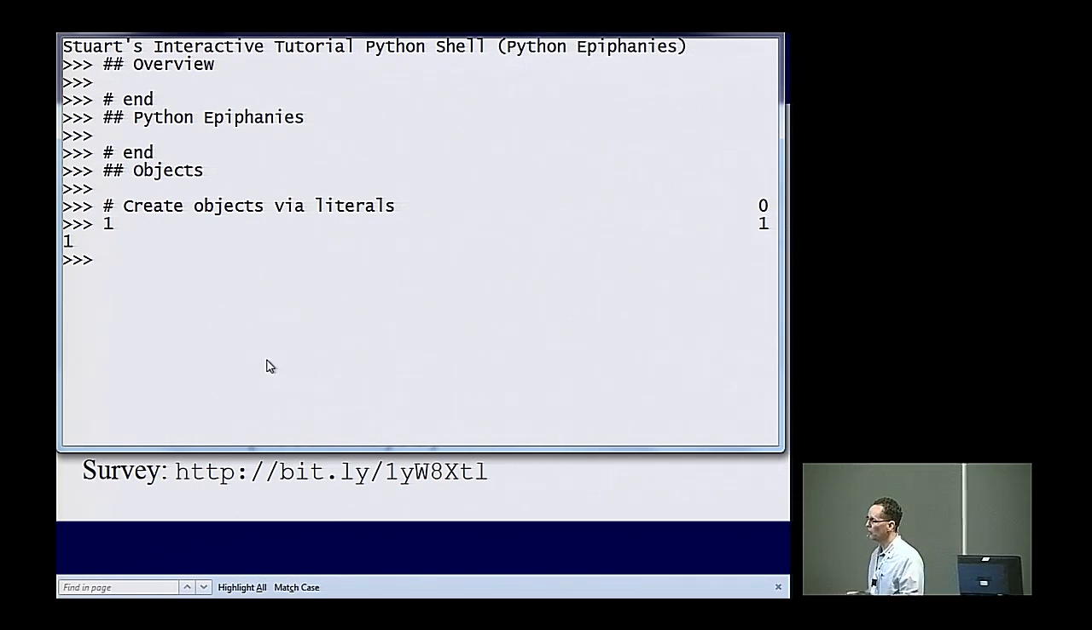Okay, so when Python sees a 1, it goes, that's a literal. I know how to construct an object out of this. So it figures out how to construct an integer object that represents an integer. It's got a bunch of stuff hung off it, which we'll look at later. And because we're operating at the REPL, the read-eval-print loop, it shows you the expression if it has a value other than None. It tries to print it for you.